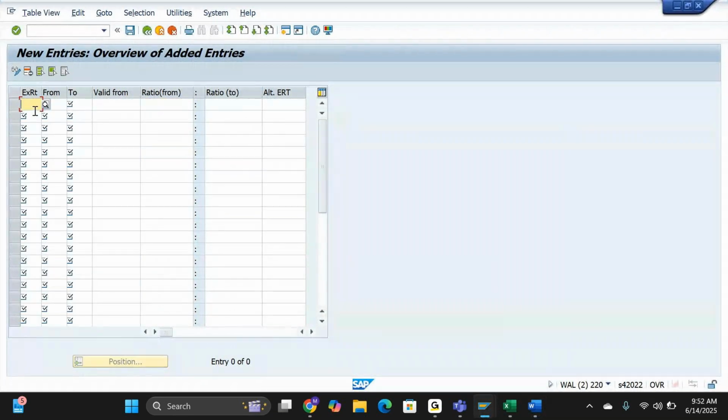I'm maintaining exchange rate types G, B and M, and from currency USD. This is also USD, and this is INR. This is also INR. This is also INR.